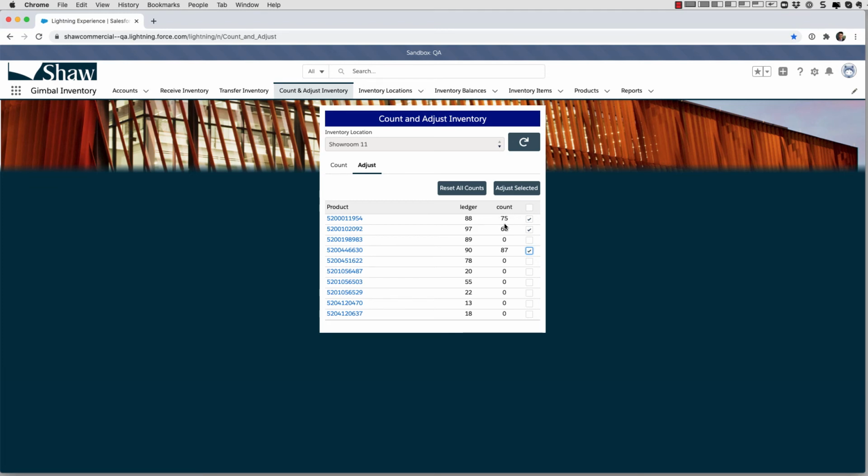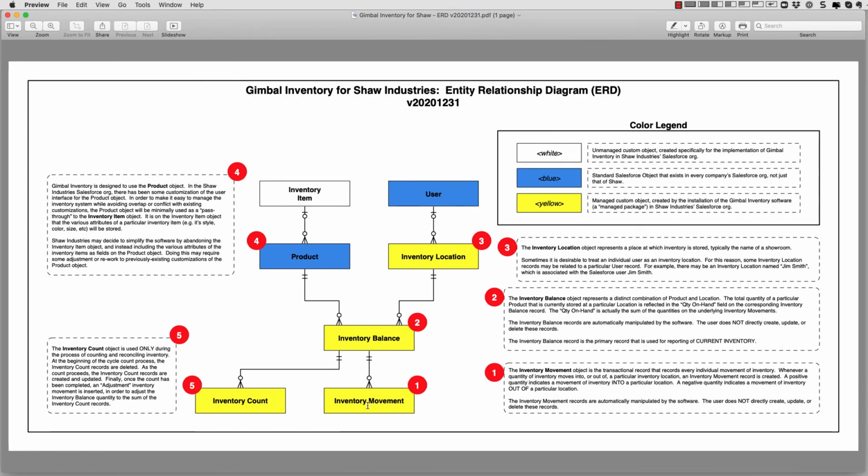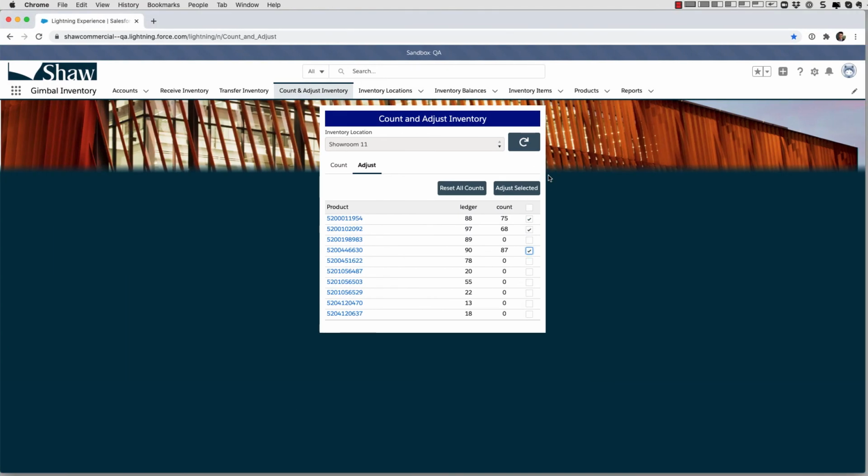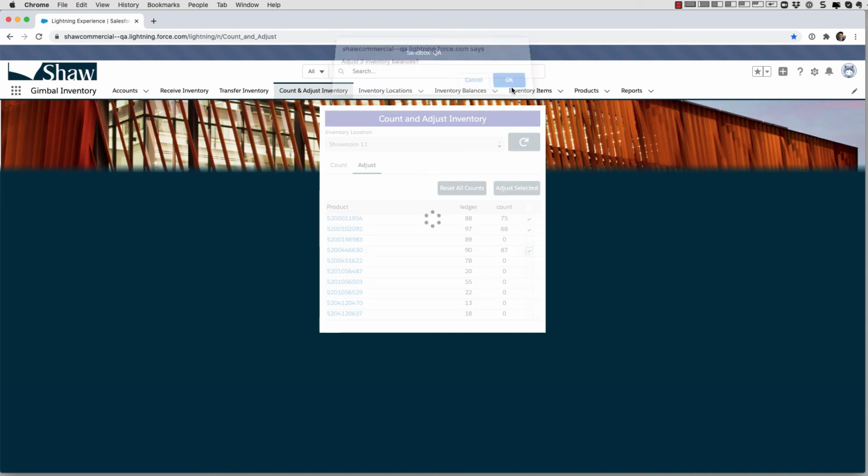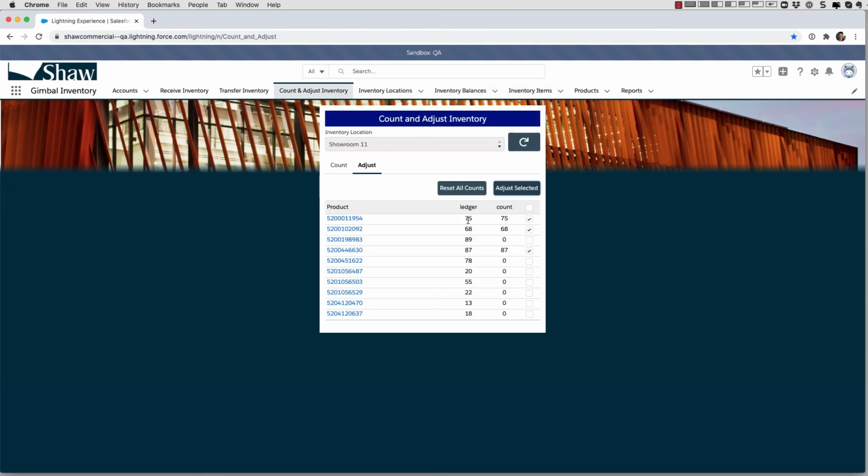And the way that that's going to happen is through the insertion of an inventory movement of type adjustment. So I've selected those 3 items. I'm going to click Adjust Selected, and we'll see that these items get updated. Because I'm about to adjust some inventory balances, I'm prompted to confirm that that is indeed what I intend to do. And I click OK. And we see now that the ledger balance and the count balance is identical for each of these items. And so I have reconciled and adjusted inventory for those items.